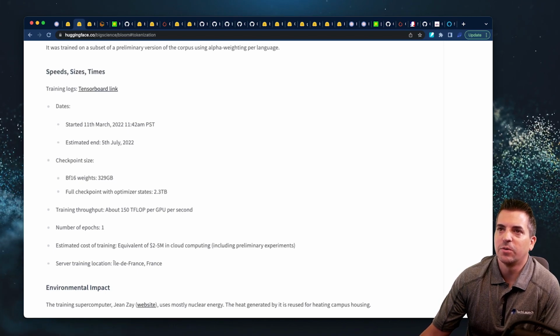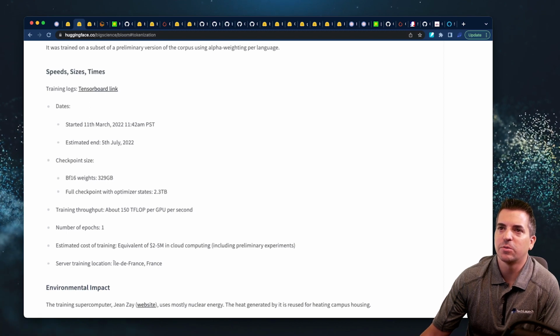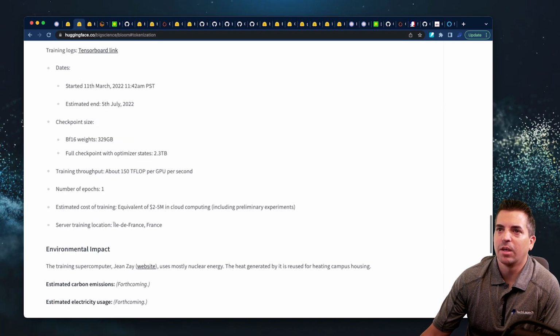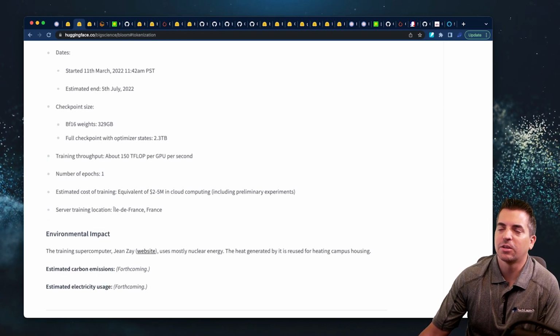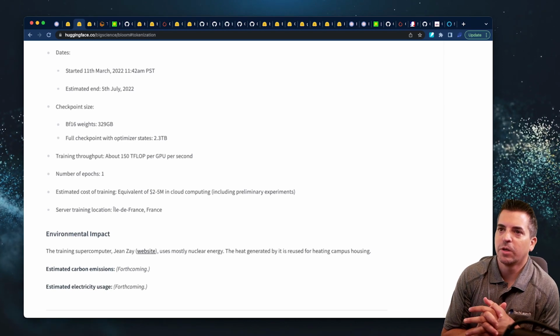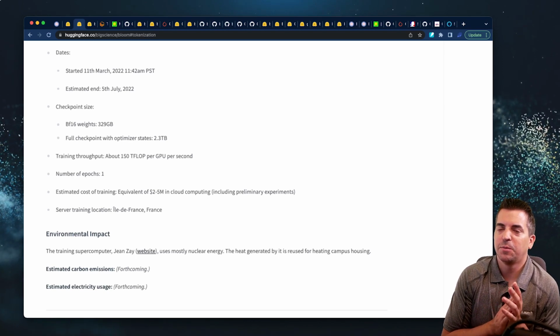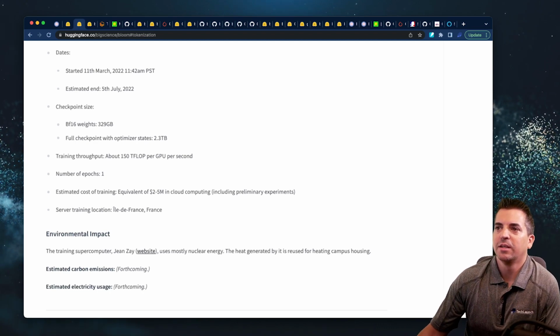Okay, so anyway, if you go back, you can see the training started for this data set that they're showing on the 11th of March, 2022, and ended the 5th of July, 2022. And it was just one epoch, which is interesting. They're thinking that the cost of all of this training was about $2 to $5 million, which relative to the value of this, I mean, it's easy for me to say, but doesn't seem that bad.